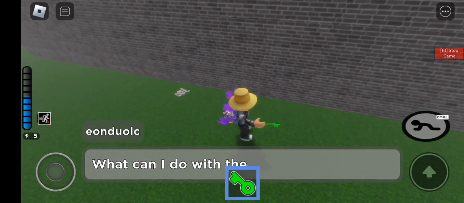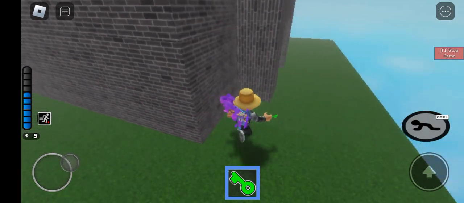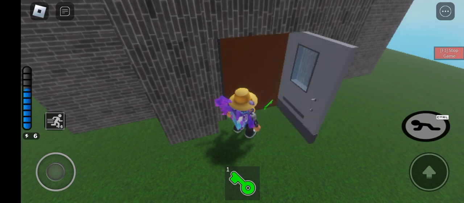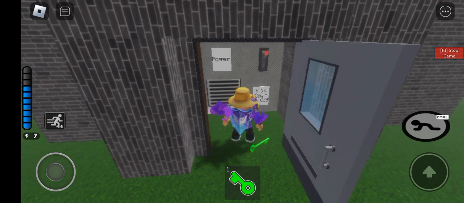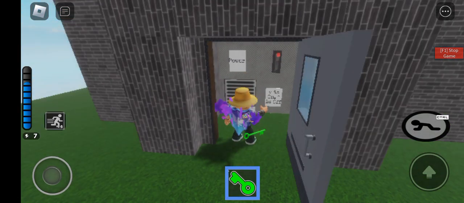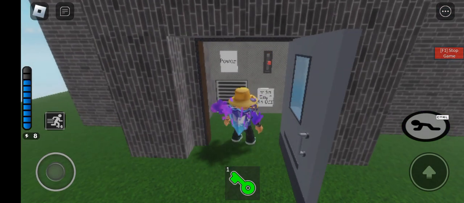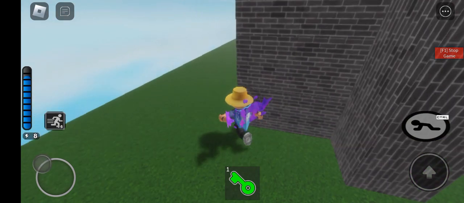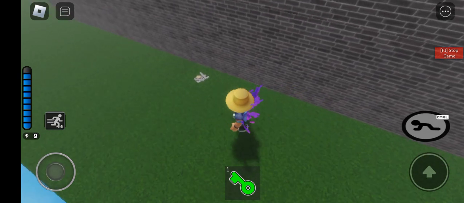What can I do with these generator parts? I can use them for the vending machine. See? So yeah, I did that. Wait, is that a floating key? Do you guys even see that? Oh, what happened? Turn that on. Oh my goodness. Now the laser is on.